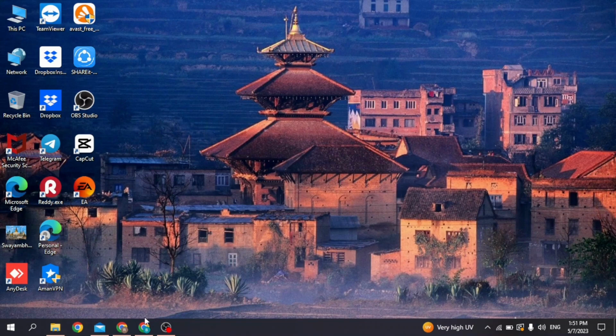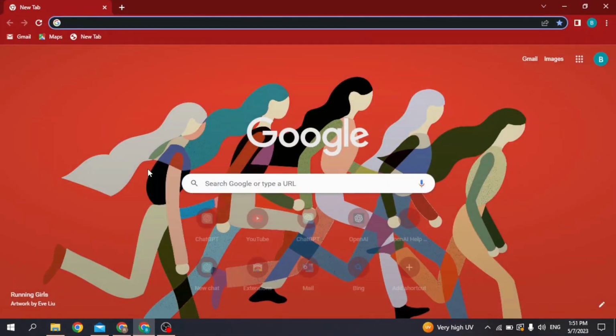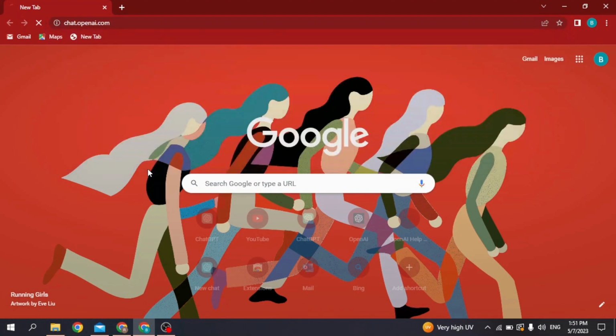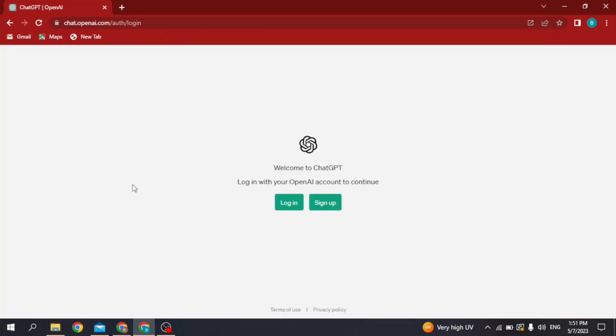Now let's get started. Open any of the web browsers. Here I'm going to open Google Chrome. Now search for chat.openai.com. You will land on this kind of page. Over here you're going to see the option of login and sign up. Click on the option of sign up.